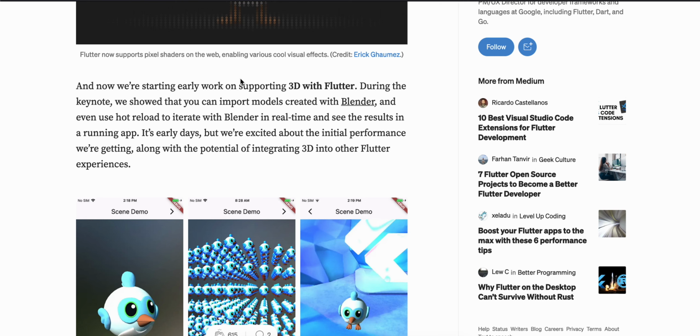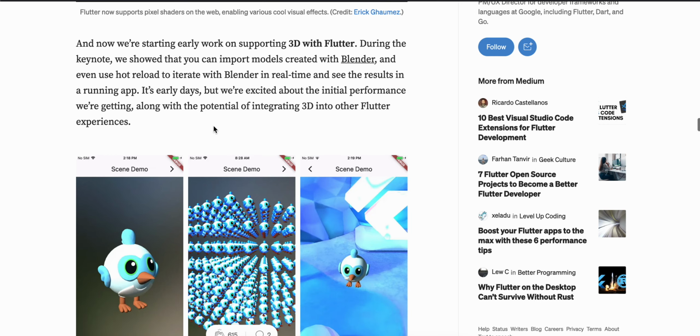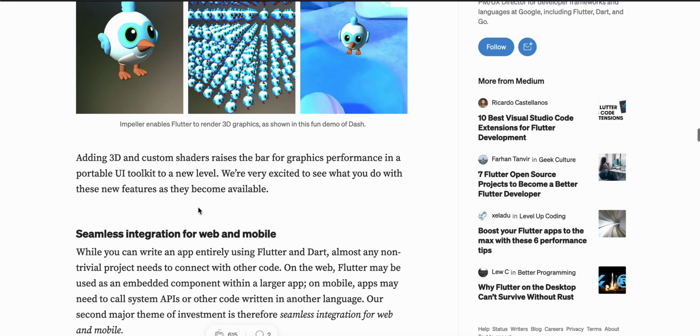Yeah, this is really good. I don't think any game engine supports hot reload at this point. Maybe Flame, and that is only for 2D. I'm talking about 3D game engines. I don't think Unity, Unreal, or even Godot game engine supports hot reload. So this is very interesting, and see the results of a running app. It's early days, but we are excited about the initial performance we are getting, along with the potential of integrating 3D into other Flutter experiences.